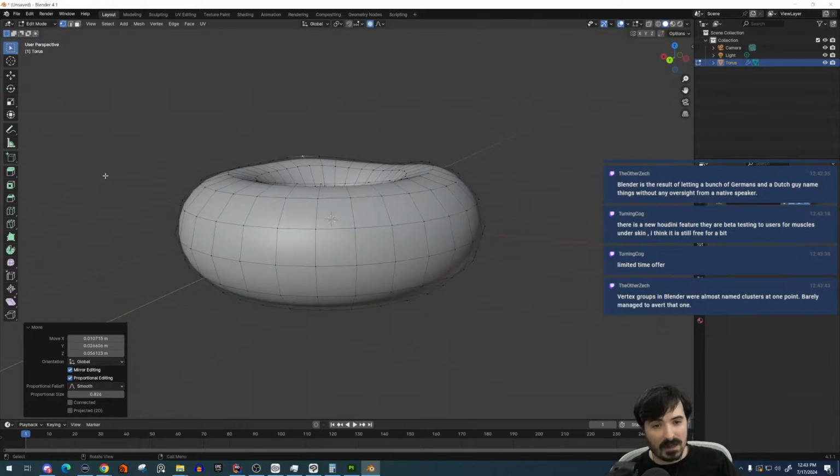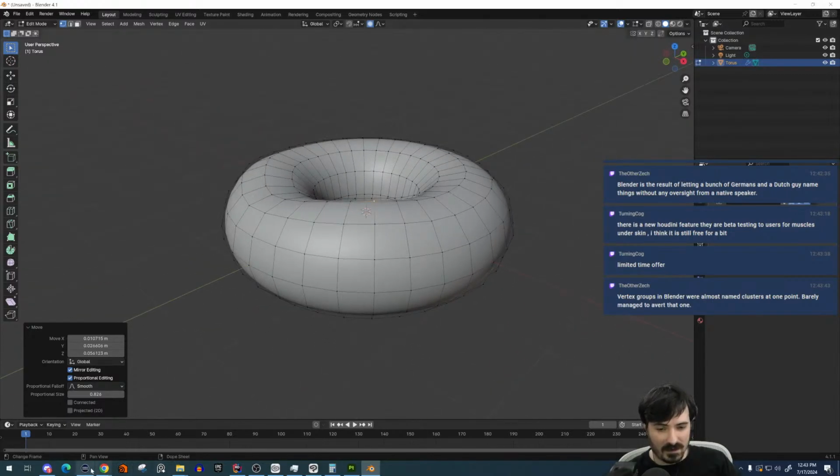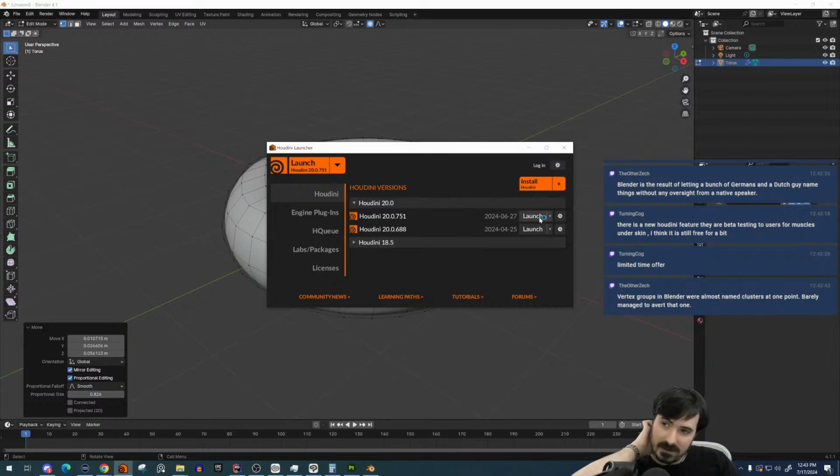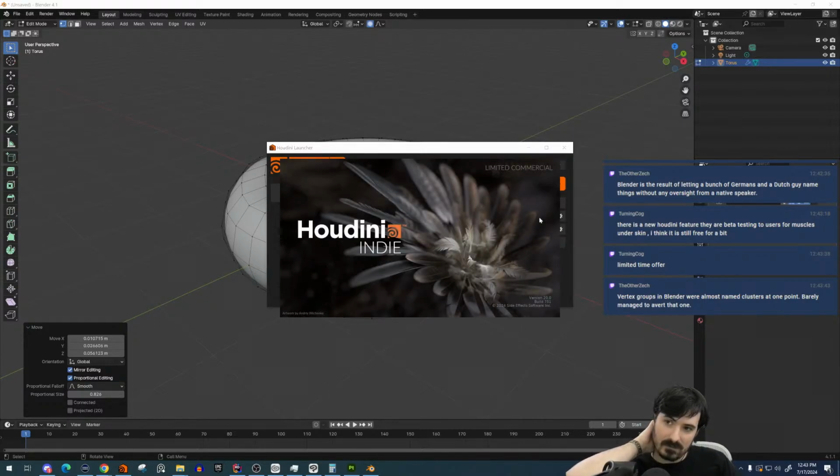Do you know what I really like about the Houdini tutorial? Vertex groups in Blender were almost named clusters at one point. Barely managed to avert that one. Why?